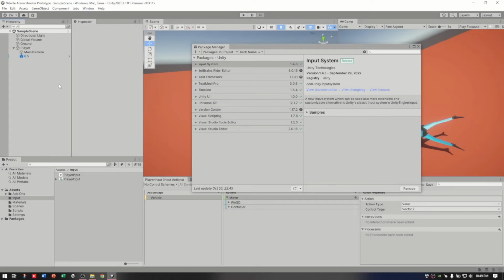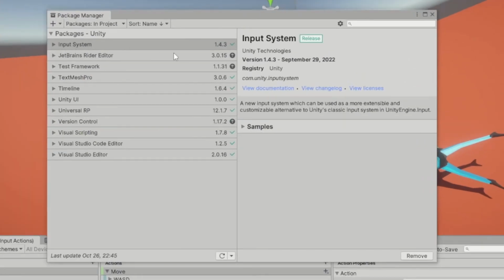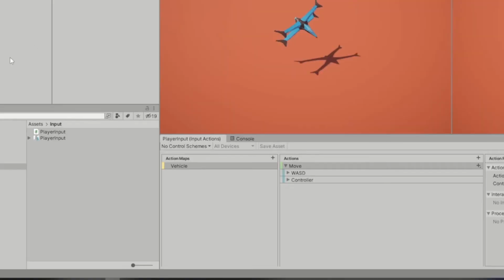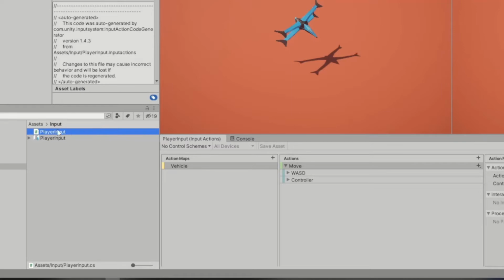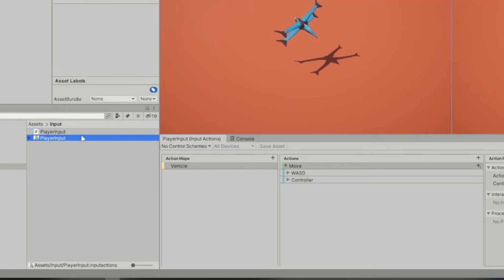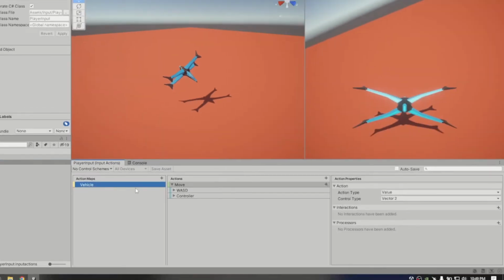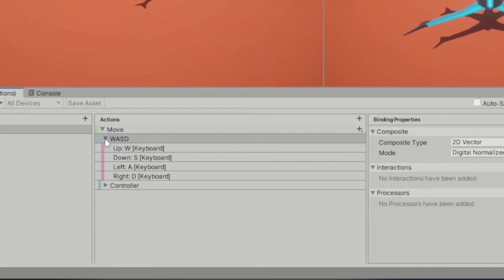So I did some of the setup for player input on my own. I just imported the new input system, and I created a player input object and told it to generate a player input C# class so that I can use it in my code. In the player input object, I created a vehicle action map. And in the action map, I just created a move action, which is handled by WASD through this composite.